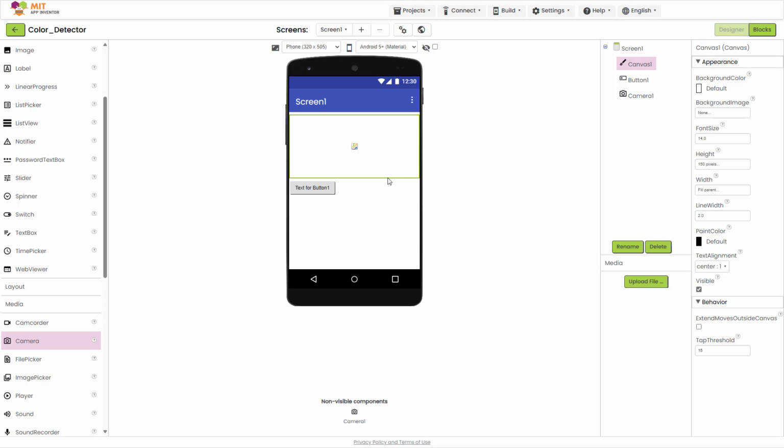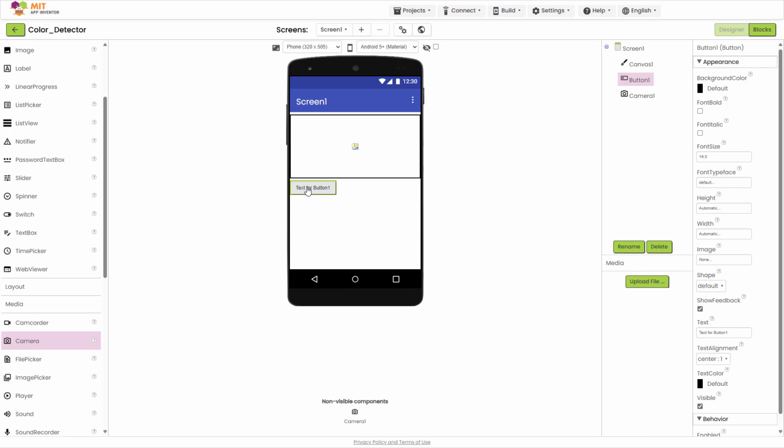I am also going to change the text on my button since the default is text for button 1, but you need the user to know what this button will do. So I'm going to click on the button, and then again over here on the right under Appearance, go all the way down to text for button 1, and I'm going to change that text to Take Picture, but you can call it whatever you want. You can also change things like the size and font on the button.